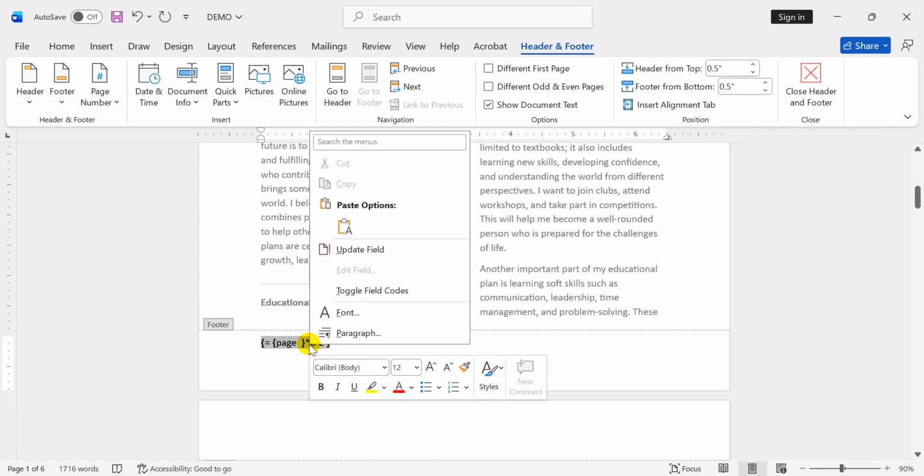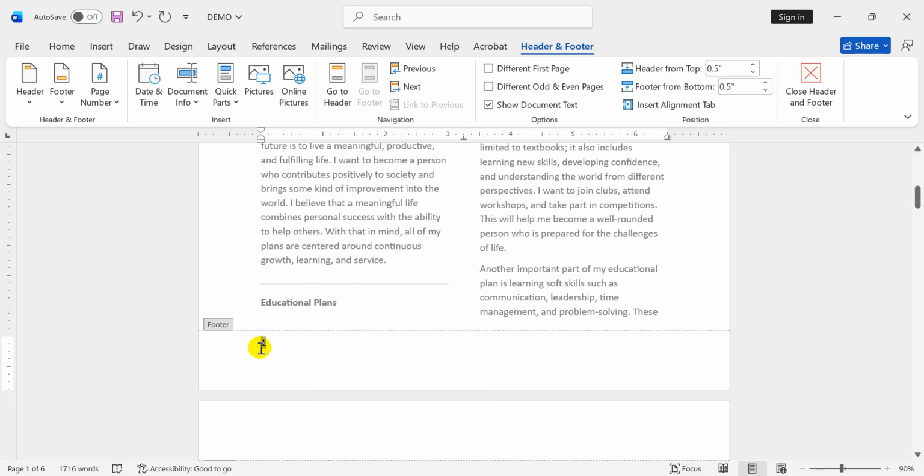Then right click on the mouse and click Update Field, and here the page number is 1. Then double click on the page number in the second column, then again apply the same formula. At first type equal sign, then type PAGE, then type times 3 minus 1 and right click and update the field.